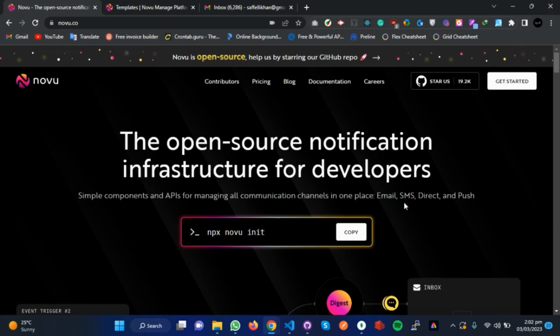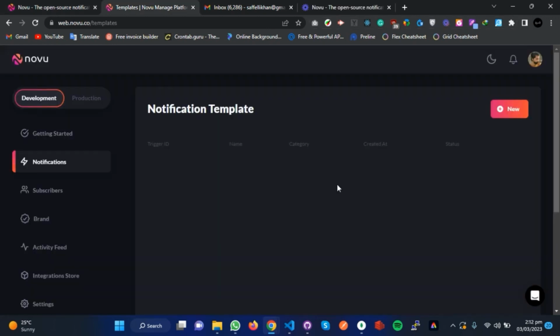Novu provides a big documentation on how you can use Novu with your project. Novu is a free platform. You can log on to novu.co and press the Get Started button, register your new account, and start working with Novu. Once you have registered with Novu, you will be redirected to the Novu dashboard.